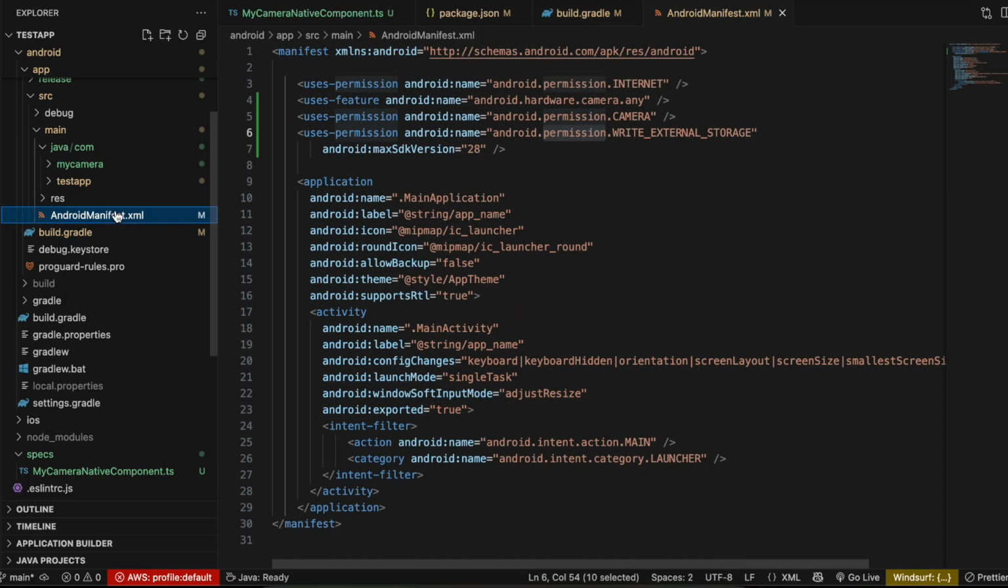Then you need to go to AndroidManifest.xml, and here you need to add internet permission, uses-feature of android.hardware.camera, as well as write external storage permission as well. So this you need to add.